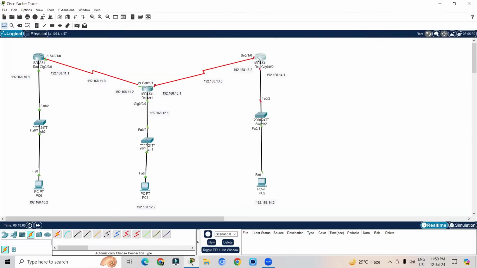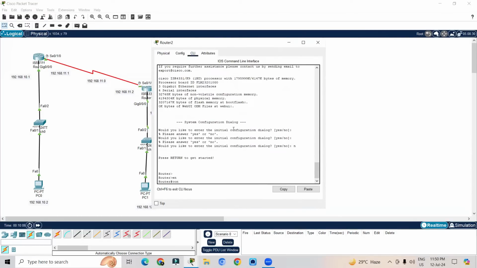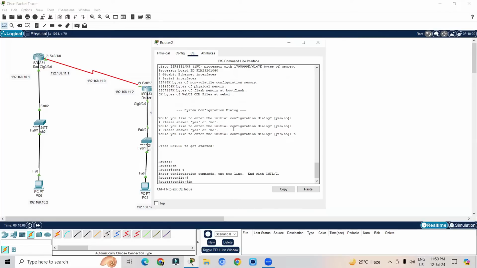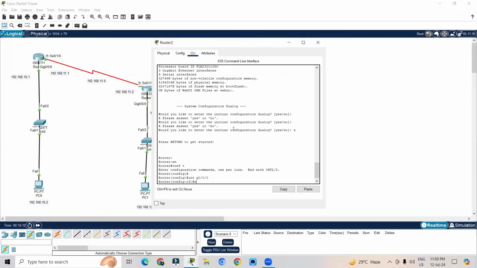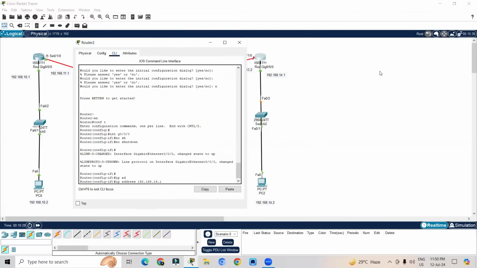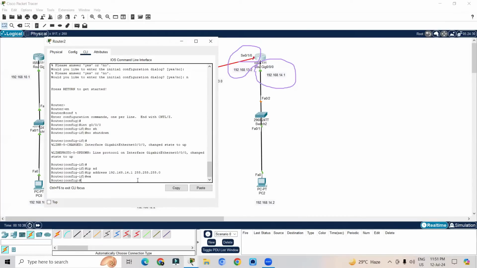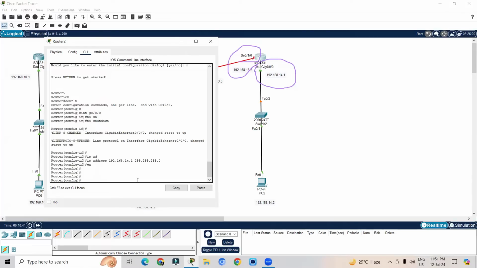Now let's provide the IP address to the last router. Go to CLI, enable, configure terminal, interface G0/0/0, no shutdown. Then the IP address will be 192.168.14.1. So we are providing the IP address to this interface now, and after that we will provide the IP address to the other interface, with subnet mask 255.255.255.0.